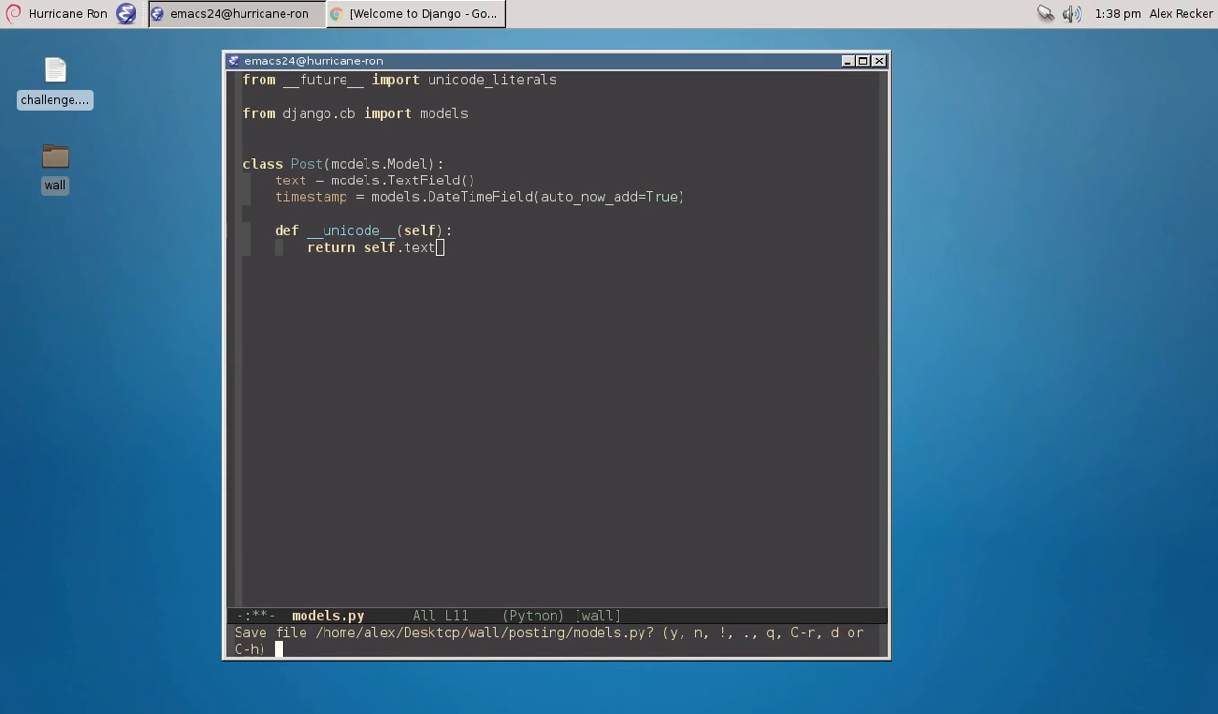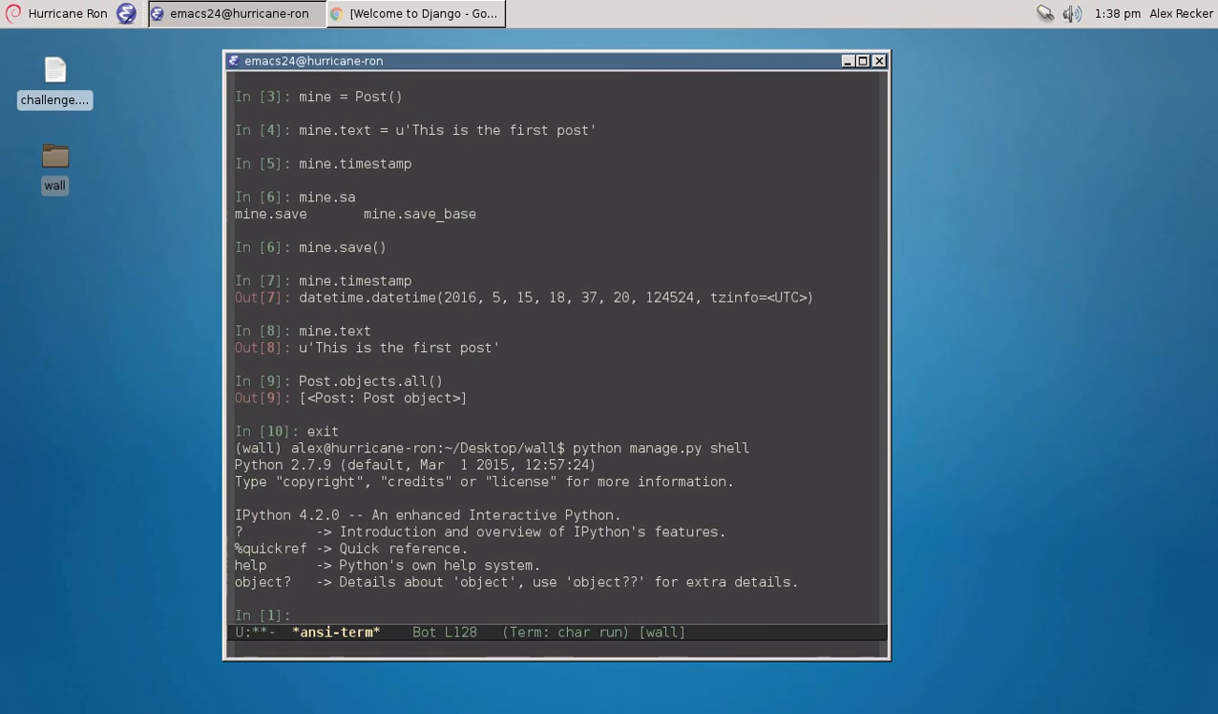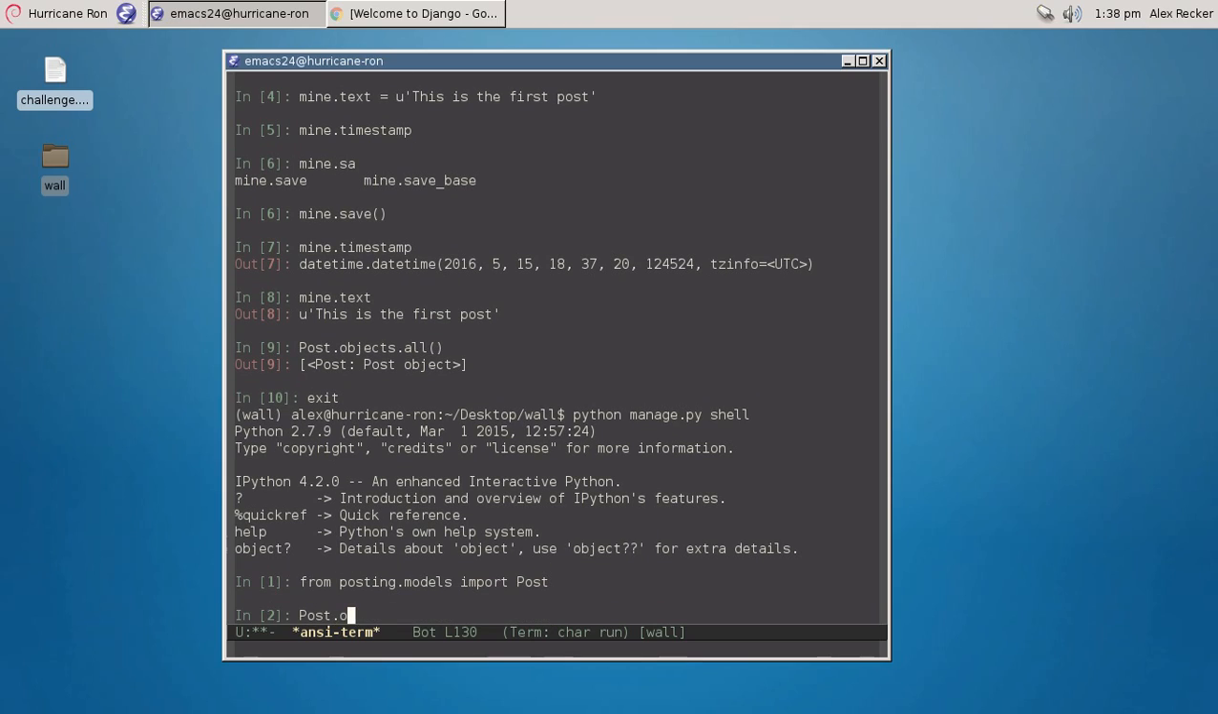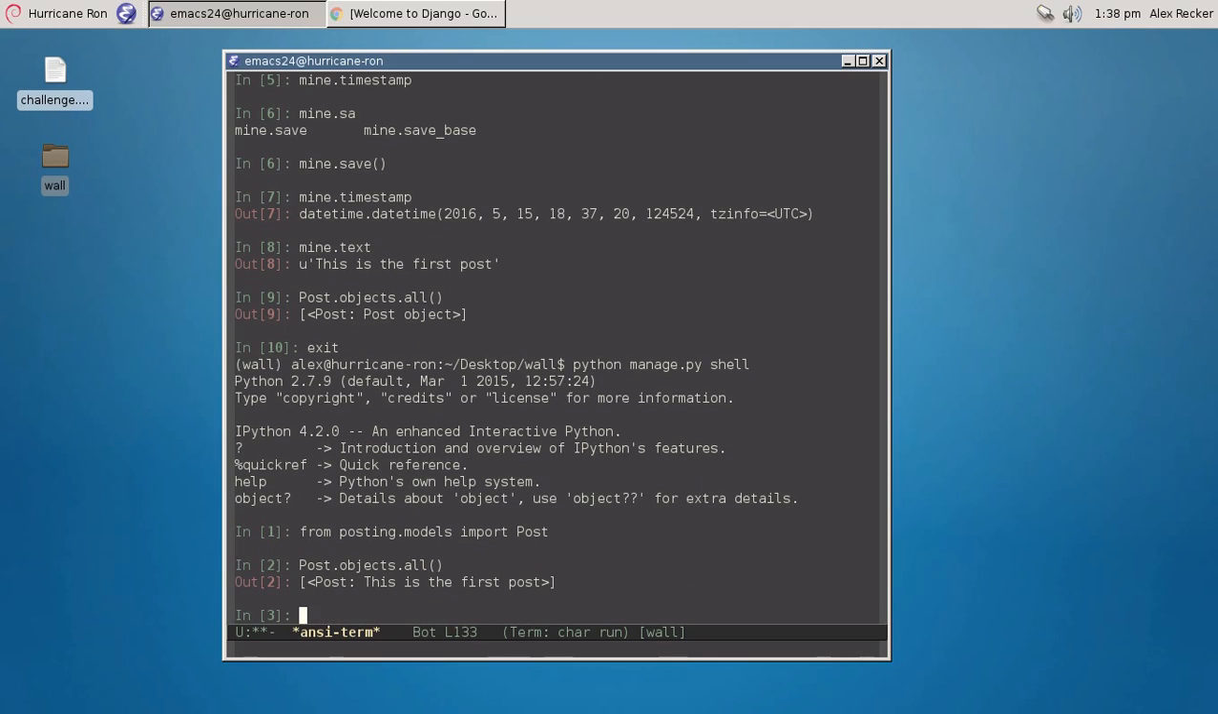Did I save that? I didn't save that yet. If I go back here, reload the shell, from posting.models import Post. There we go. So that gives us a better sense of what we have in our database, adding that handy little Unicode function. Okay, so that's all well and good.